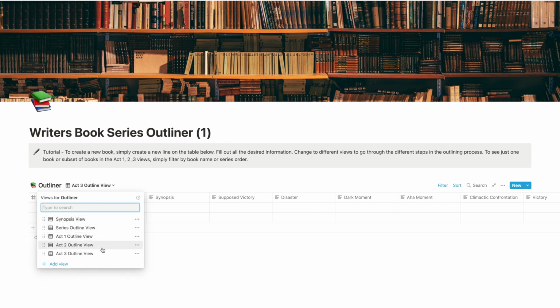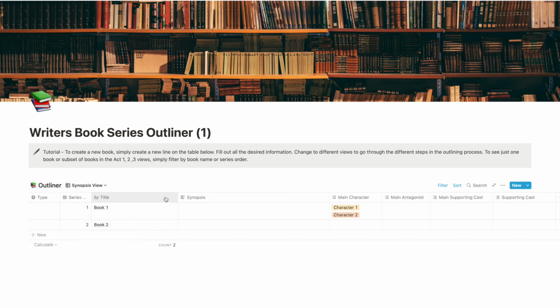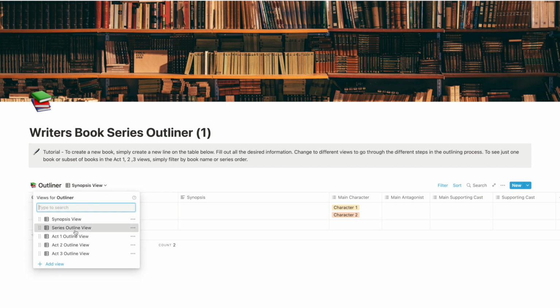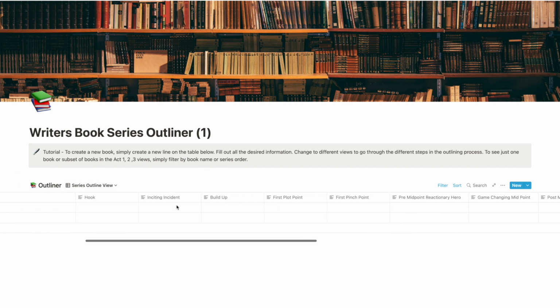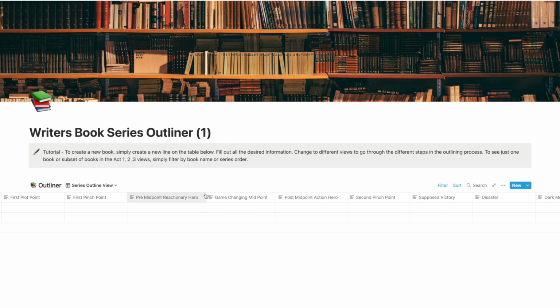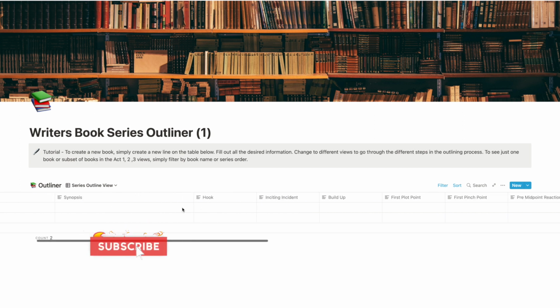You could add different views here just for each individual book if you wanted to break it down that way. But I liked the idea of being able to see it all based on your acts, Act 1, Act 2, Act 3, and then your series outline, and then of course your synopsis. So just to review quick, your synopsis view is the simple dust jacket version of the story. And then you can go into the series outline view, which lets you outline the entire series, all the plot points and all the acts.